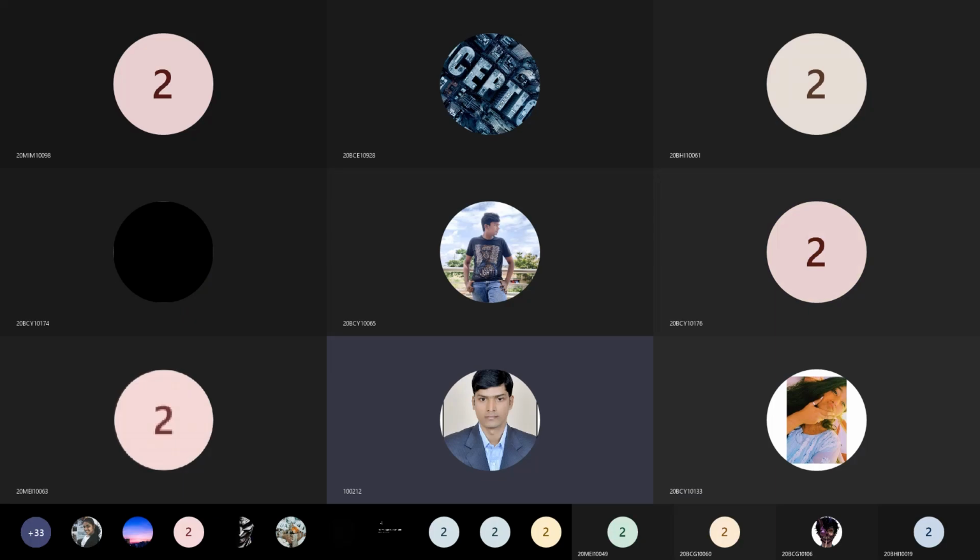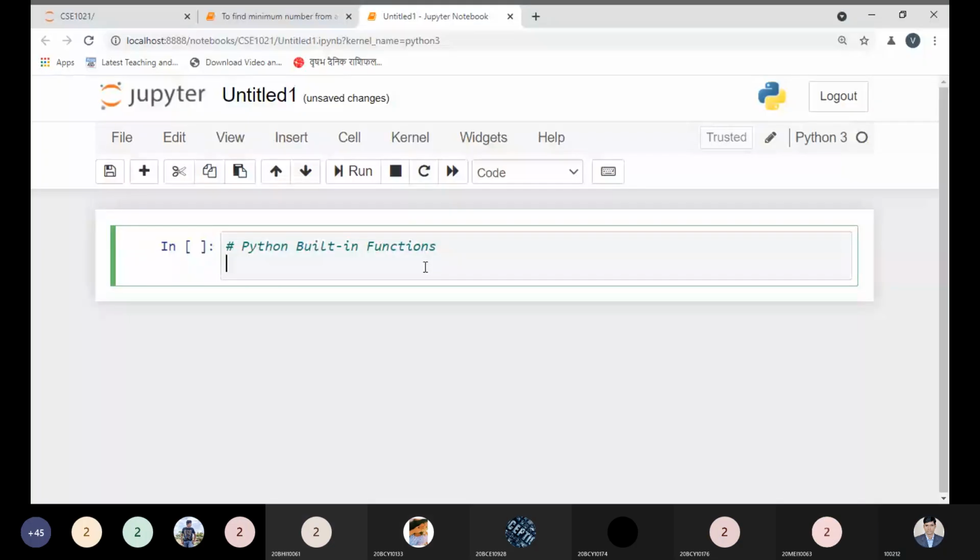Now we have the Python built-in functions. Python built-in functions are functions which are used to manipulate the Python code in a simple way rather than writing the code ourselves. So by using the different libraries of the Python program, we can implement this.